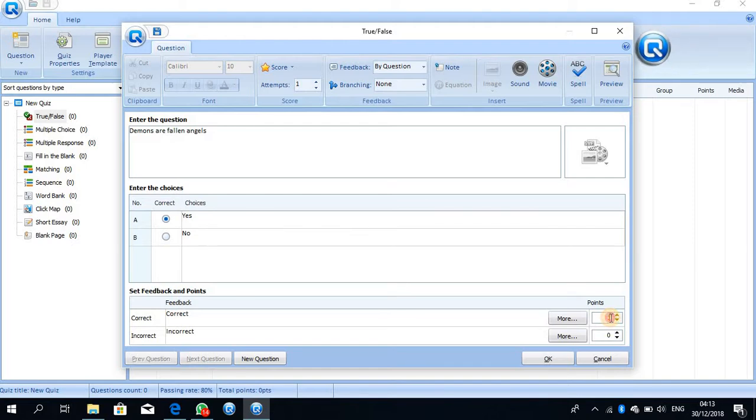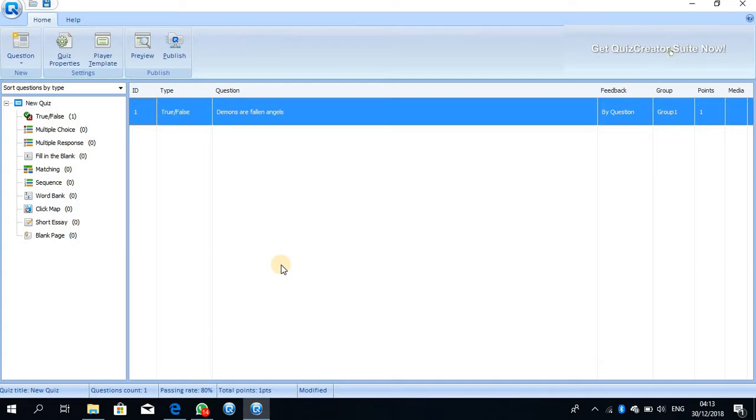Now you can change this. You can make it 5 for correct, and you can make this 1 for incorrect. But in this case, it's going to be 0 and 1. For every correct answer, you get 1 point. For every incorrect, you get no point. So we're done with yes or no, true or false question.